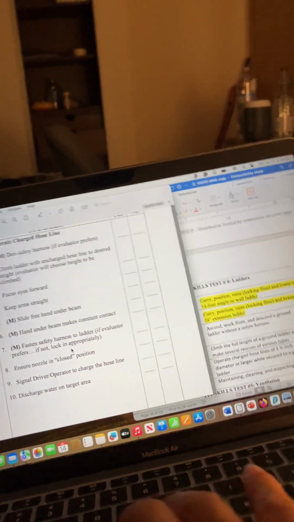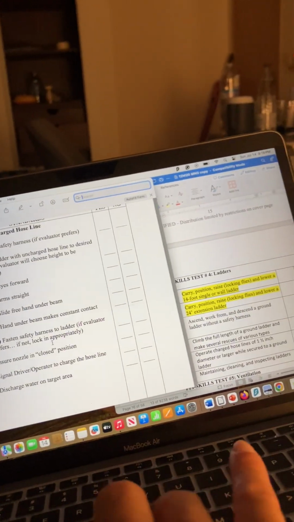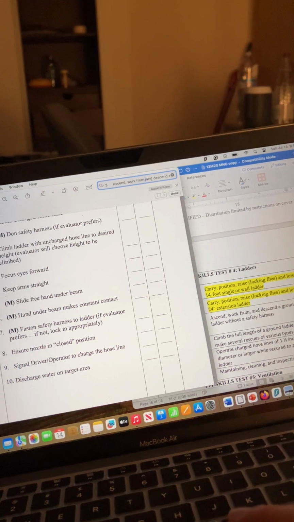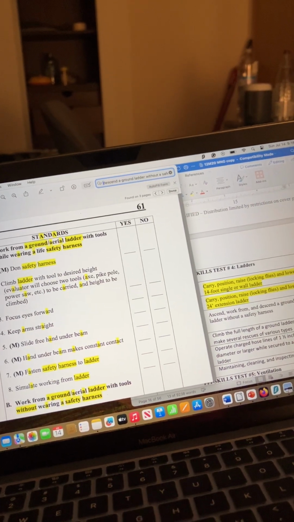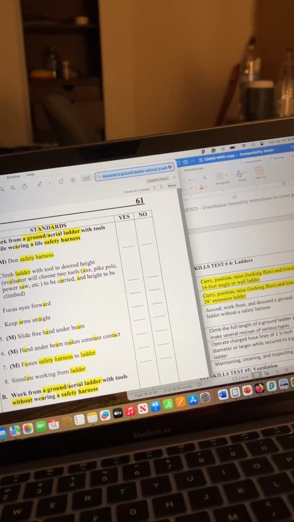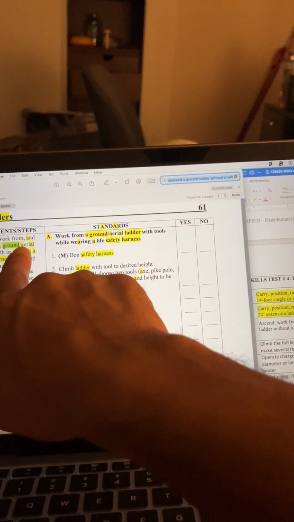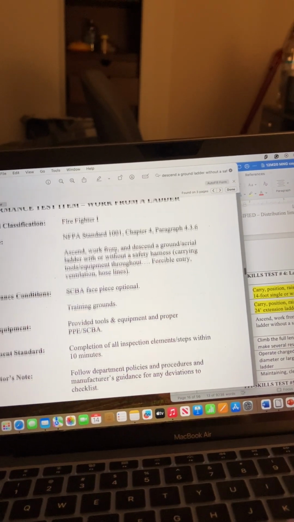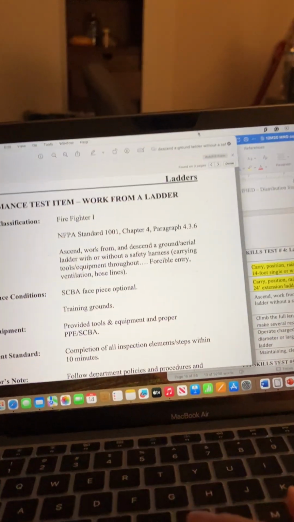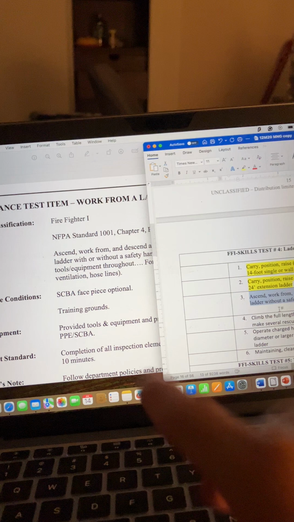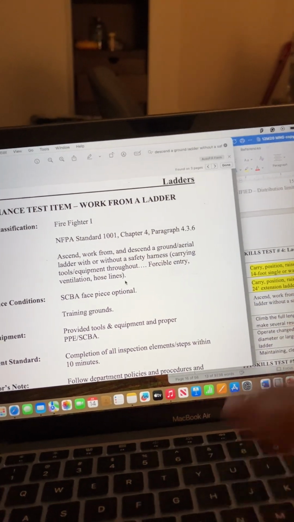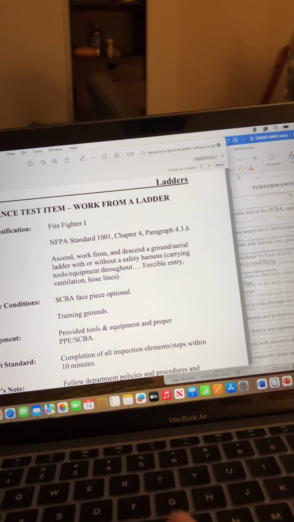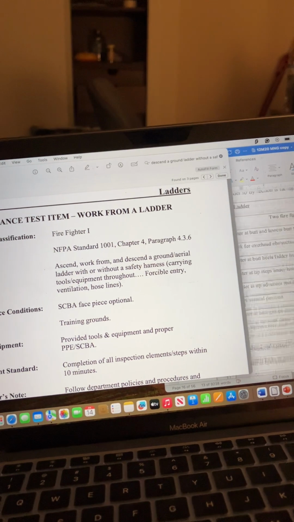All right. All right, so that. All right. Ascend, work from, and descend a ground area ladder without or with safety harness. So okay, found it. All right, so this is now the performance measure for that task. So I have to find it. Now that I found it, I'll go down to the one I'm working on, right?